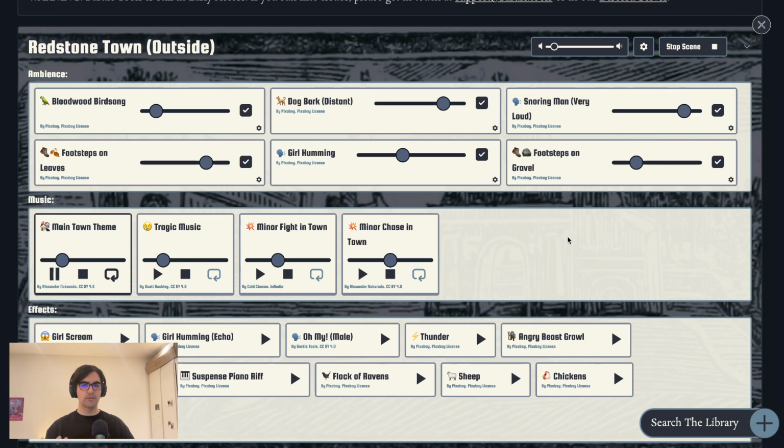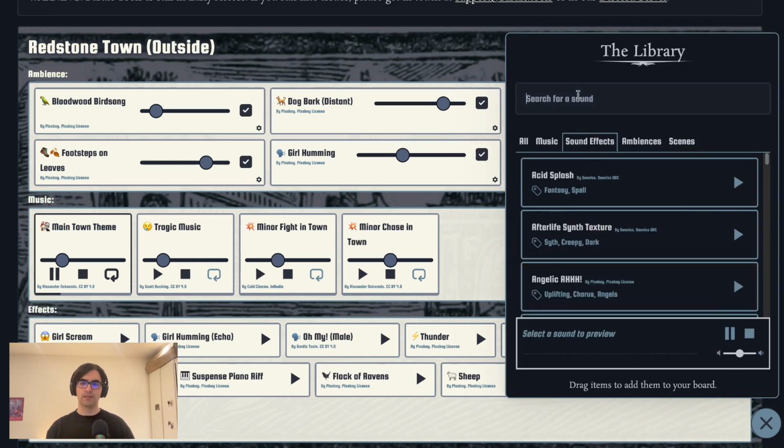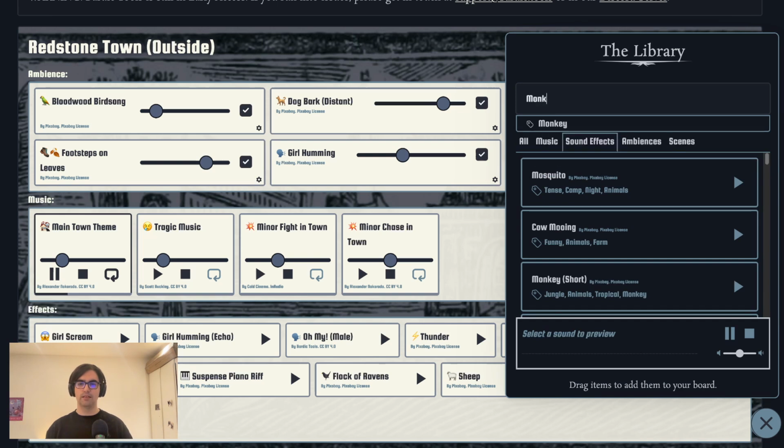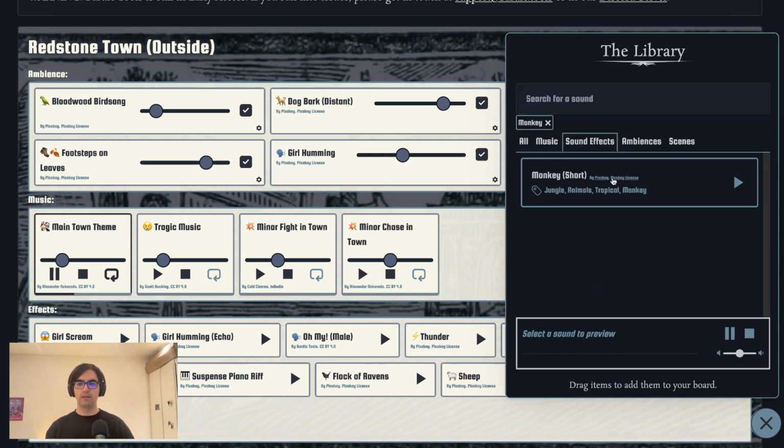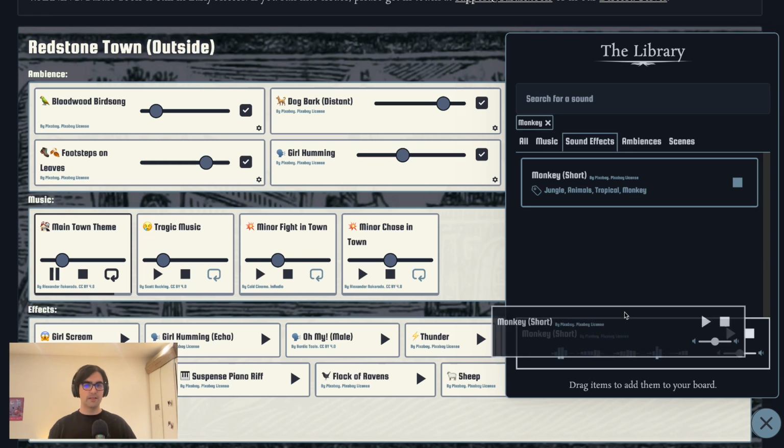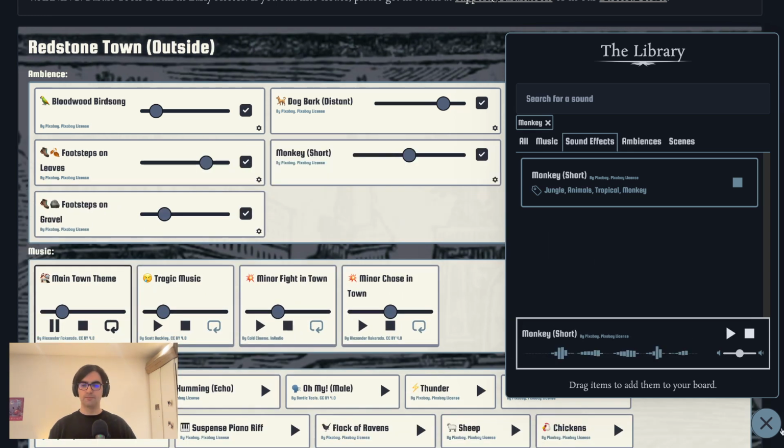Let's say that you want to add monkeys because this town is close to the Bloodwood. Maybe you can hear the monkeys from the Bloodwood. You can just go into the library, go to sound effects, search for monkey, and you can press play. To preview the sound, you can roll back and listen to that last part. And if you decide that you like it, you can put it here.